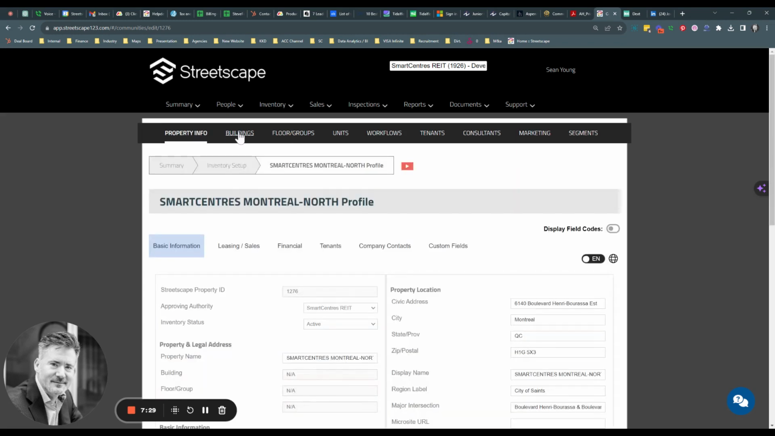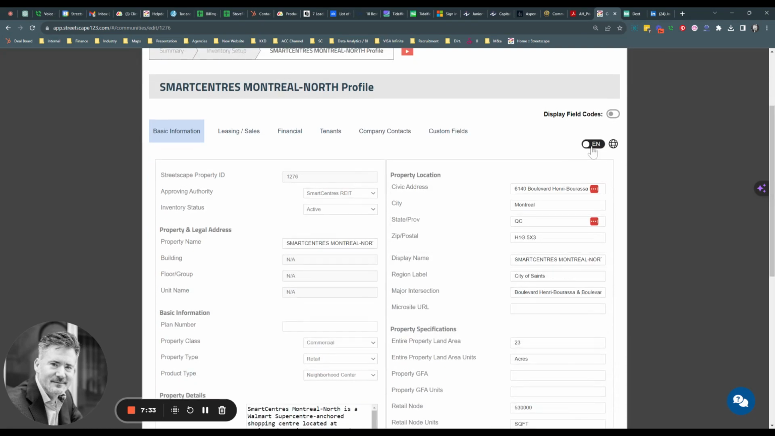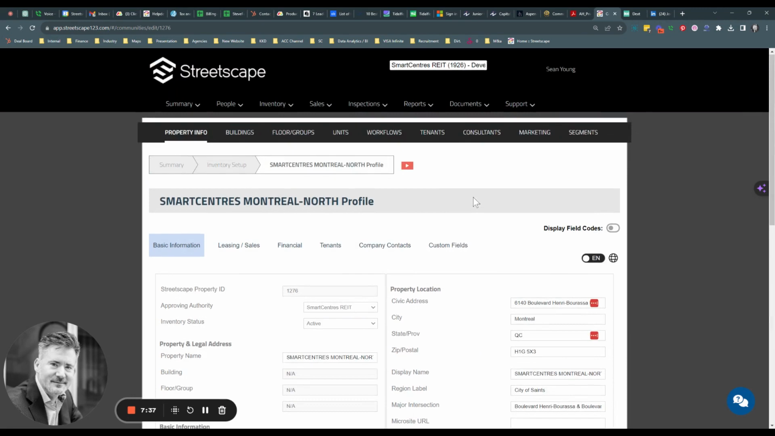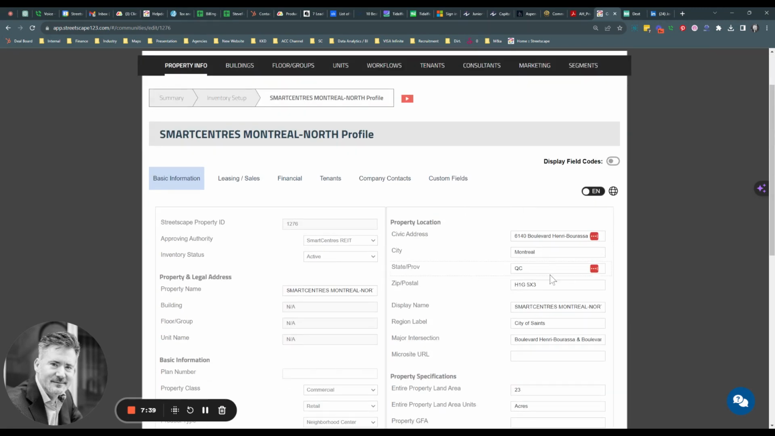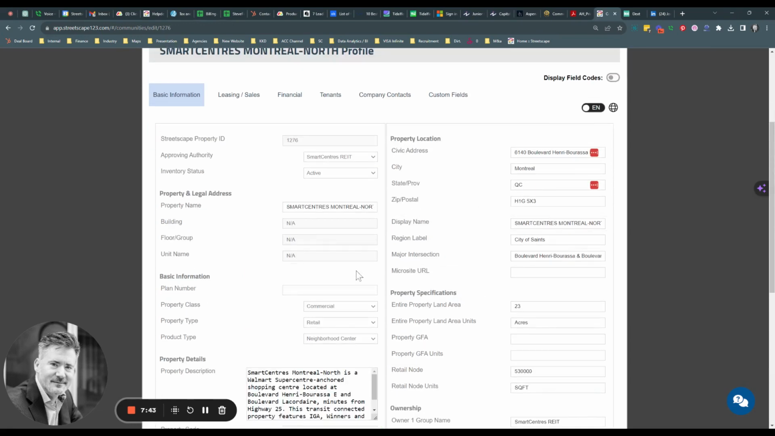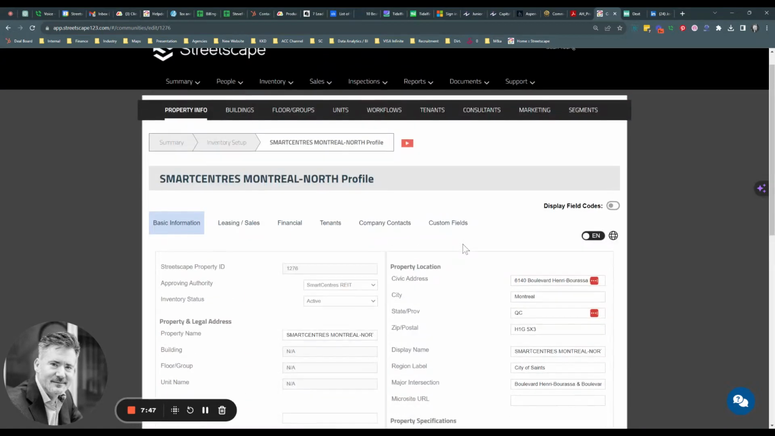So property information, buildings, and units can now be edited here in English or in French for all user types inside of SmartCentres, so that data management activity can go on regardless. If you have access to editing any of this data, you have access to French and English now as well.